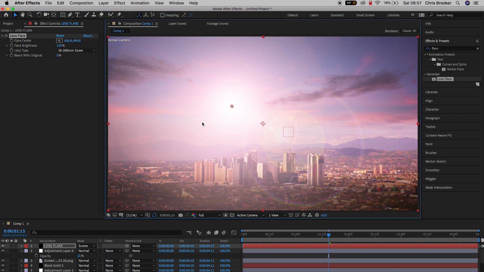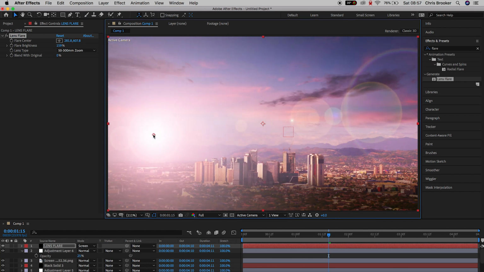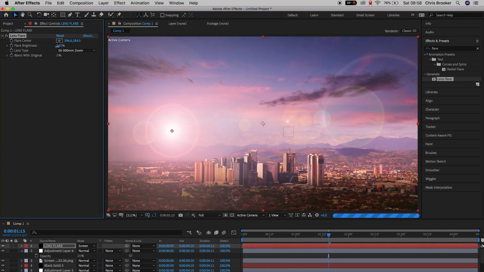Now, if we change the flare center over to the left, just above the horizon, you can see that's starting to look really realistic. Now, it's completely up to you on how intense you want this to be. I don't want this to be too intense, so I'm going to make sure this is around 150%. But of course, you can make this more intense or less intense by increasing or decreasing the number of the flare brightness.